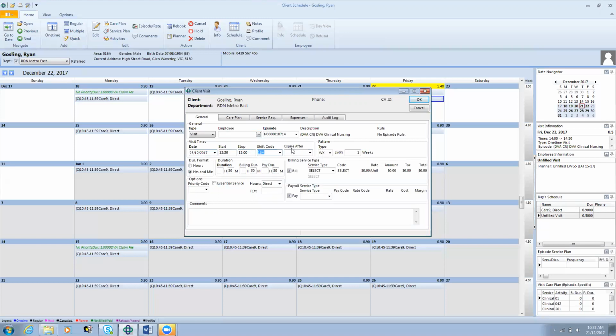Now in this instance, I have an expire after option. So if I was to receive a service plan that said we require weekly visits on a Monday for the next 4 weeks, I could actually put an end date in here. And if I have a look at this drop-down box here, it brings up a calendar, which makes it easy for me to scroll through and select the correct date. So let's go ahead and we will make this a 4 weekly. Go into January, and we'll end this pattern on the 15th of January.